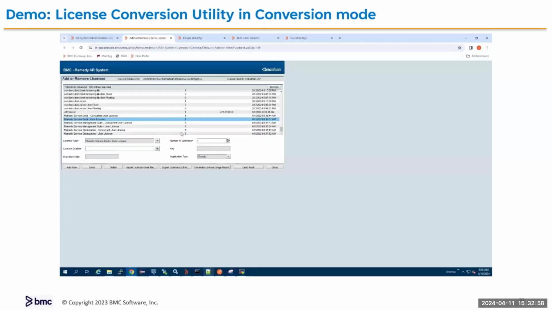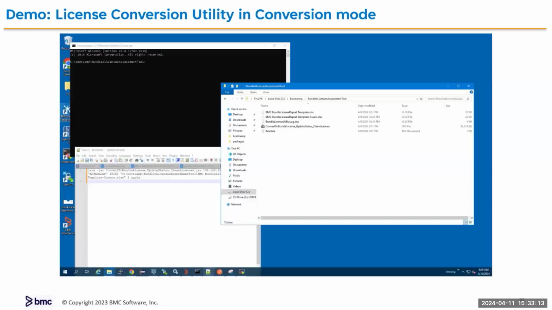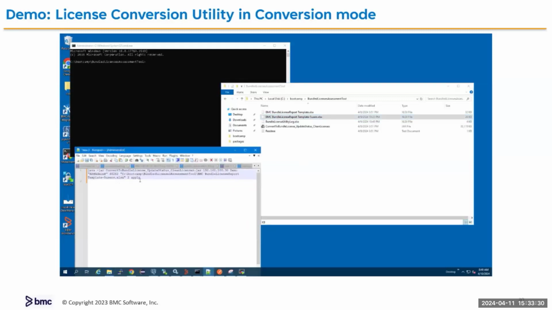Once you complete this task, we can move on to executing the license conversion utility in conversion mode. So for this demonstration, I'll be using this spreadsheet, bundle license report template, 5user.xls. So let me copy this command, which I have already prepared. Control C.